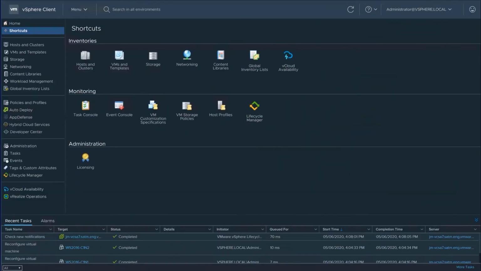Welcome. Today we are going to migrate a WSFC cluster using RDMs over to vVols.